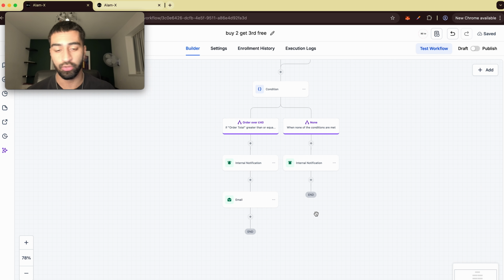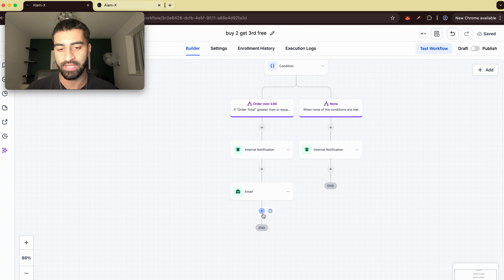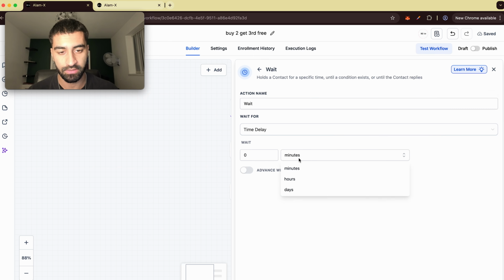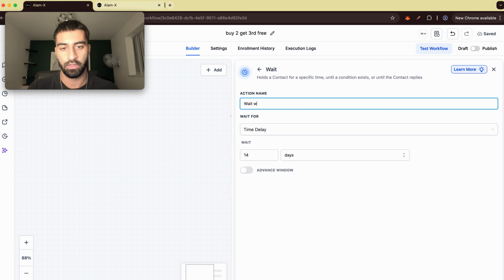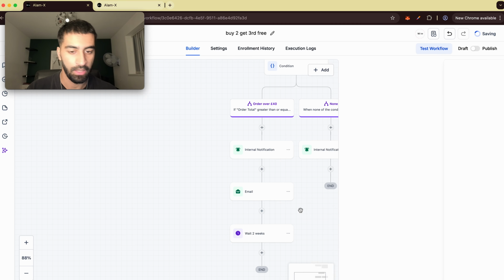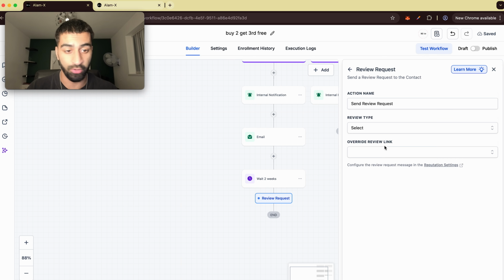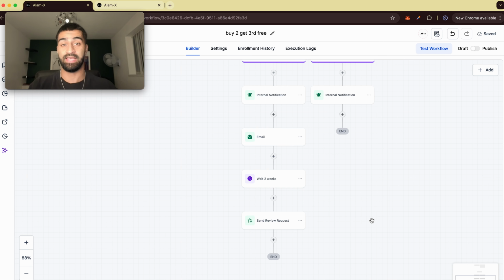Then what you can do is you can go even further. What we can do is let's say you take 2 weeks to package, right? Let's wait 14 days. Let's wait 2 weeks. Okay, so waiting 2 weeks, and we just send a Google review request. We send a review request via SMS, via email, right? Send a Google review request and boost your Google rankings that way, so you look better.